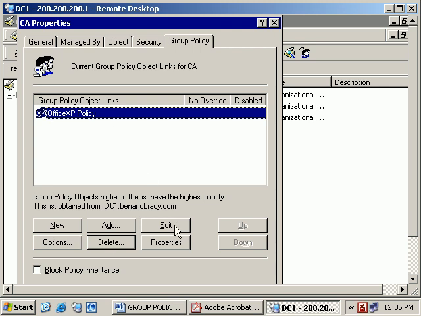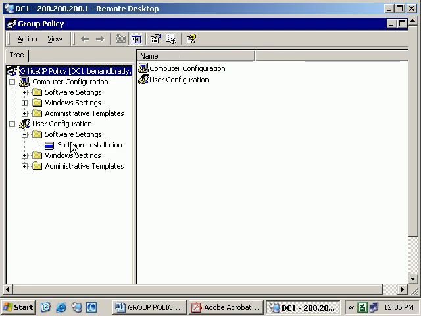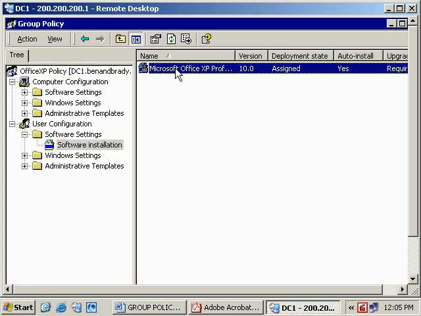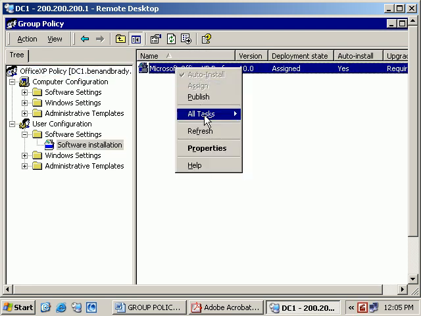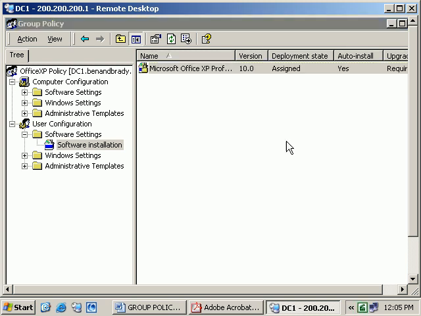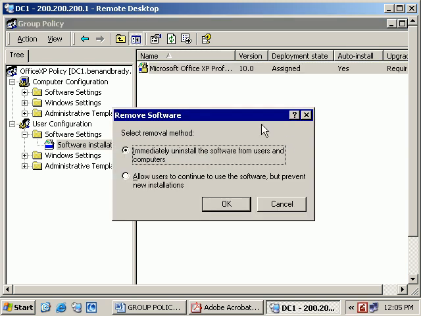So you select it, click on edit, software installation, and then select this policy, right click, and then under all tasks, you're going to say remove. And here are our options. Immediately uninstall the software from users and computers, or allow users to continue to use the software but prevent new installation. Look how much control a group policy object gives you, you have two choices. You can forcibly uninstall the application from the users right now. That's the first option, and we're going to go with that because that's the one that will give me the most effect on the screen.